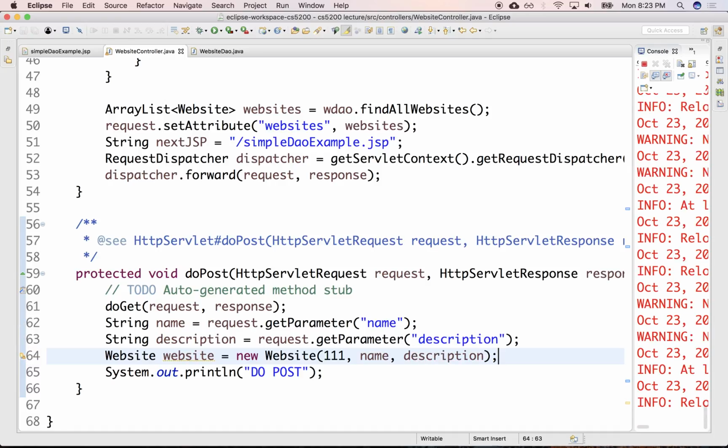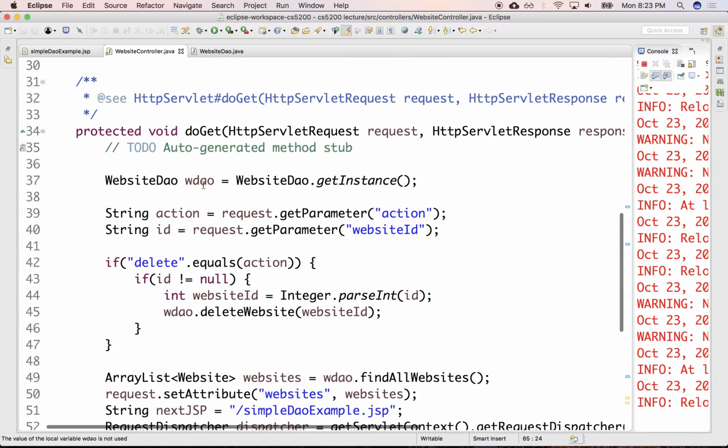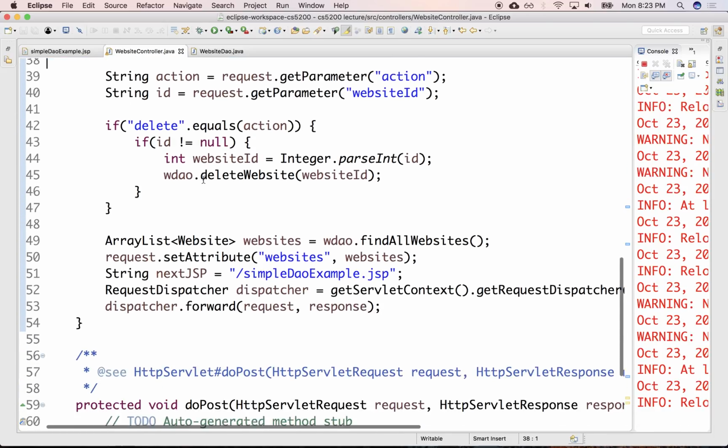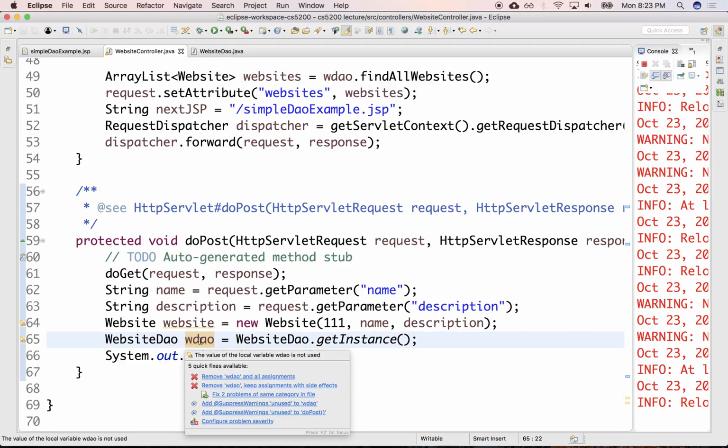Okay, now that we have the description, we can use the DAO. We can get a hold of the DAO, right, with website DAO dot get instance. Notice that this website DAO is exactly the same instance as the DAO that I'm using in the do get, right? It's the same instance everywhere. It's not being reinstantiated. Typically, these objects are very expensive to instantiate, since typically they might cache all sorts of things in there that we don't want to throw away every single time.